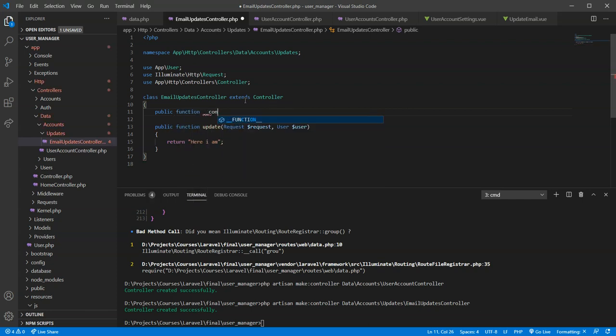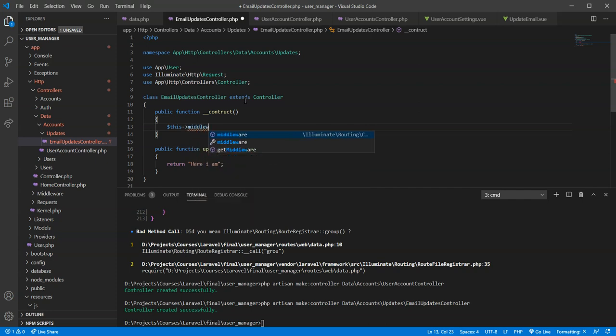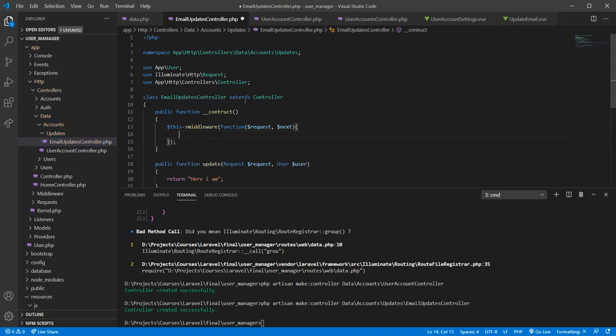So we're going to put this in the constructor. And we'll say this middleware, and we'll pass a callback function in there, and we'll have to put our request object and next in there. So first things first, we have the password coming across, so we need to make sure, actually, you know what, let's do it this way.